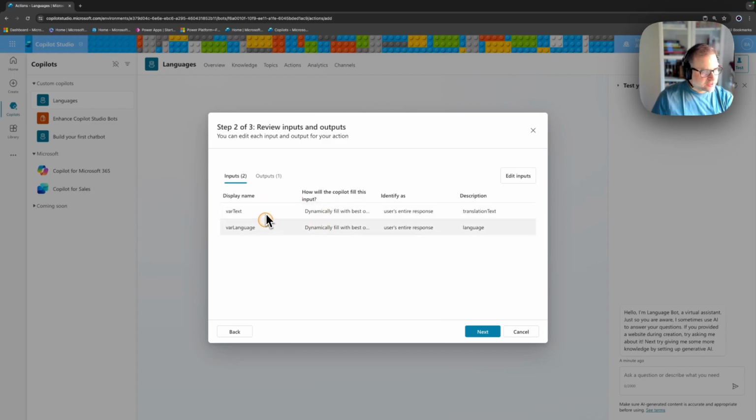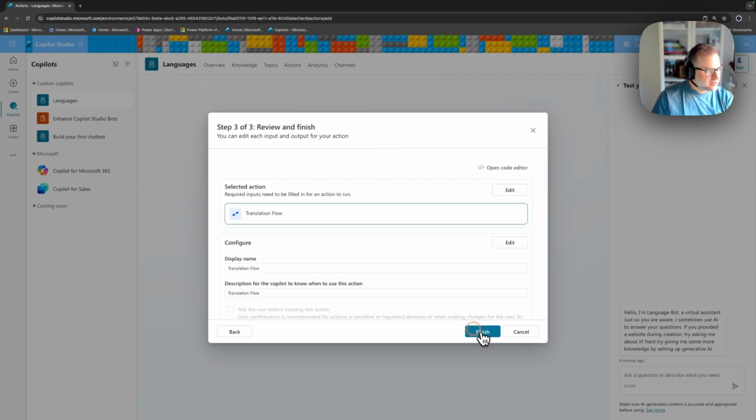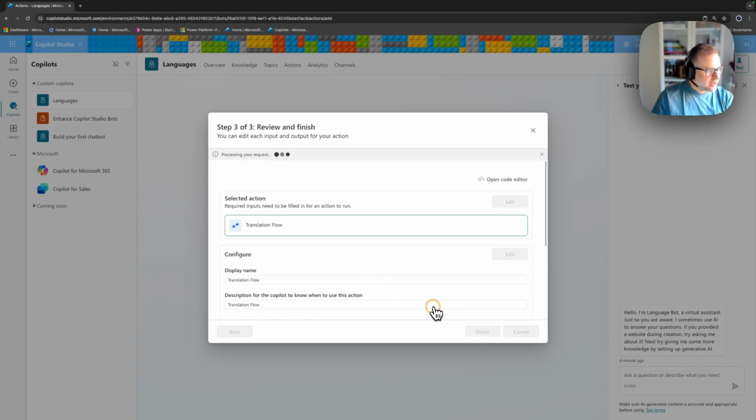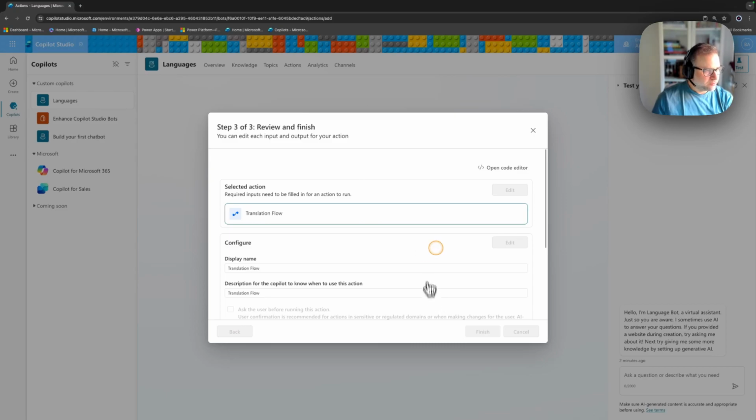Then I see I have some variables which I want to translate. And these are my inputs. And then if I would click on finish, then I would have an action which I can then use. So that translation flow is something which I just have used with the Canvas app in a different project. Good. Now, let's see when this is finished.